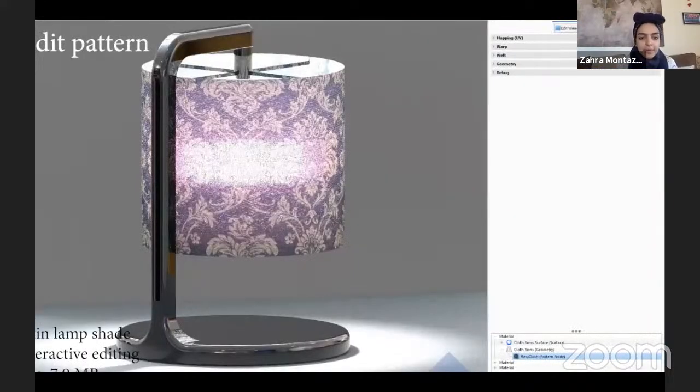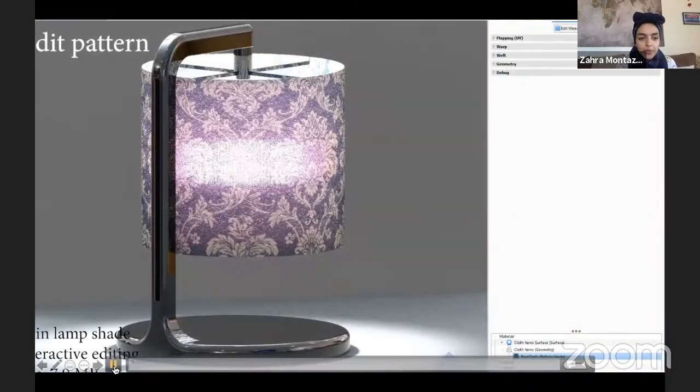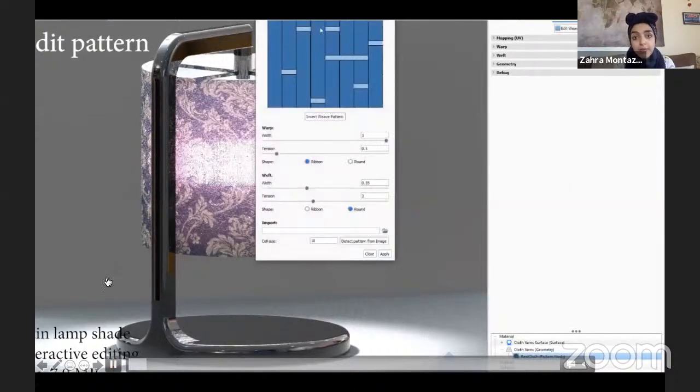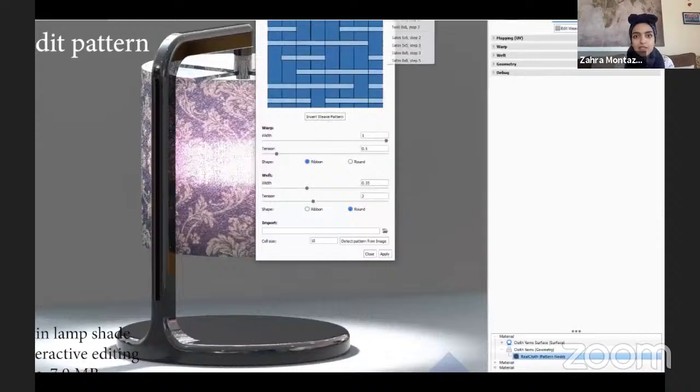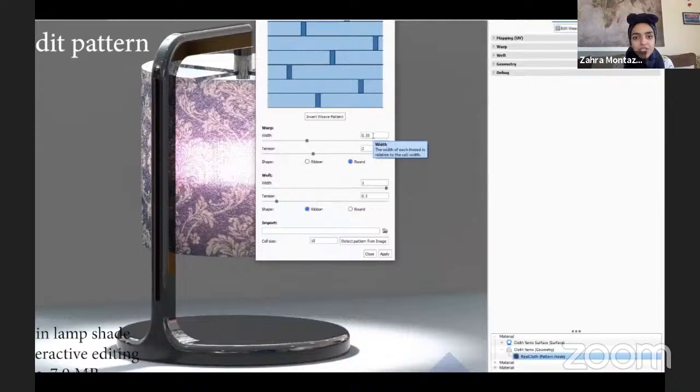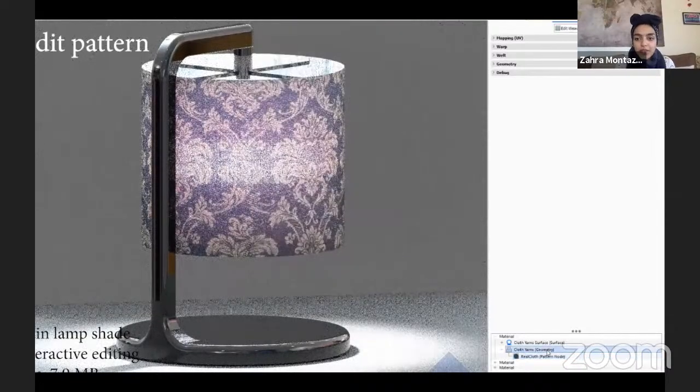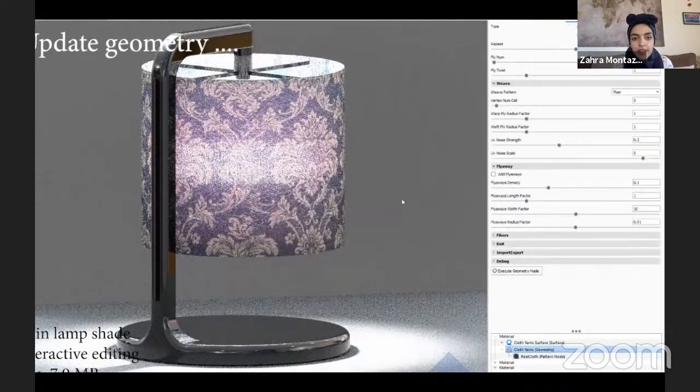All right, here is a demo I wanted to show, because we call this real time, which is quite fast, and the artists were super excited about it. So I wanted to have a live demo to show how we can change the pattern. So here is a woven. You can change the woven pattern. You can change the width of the yarns.